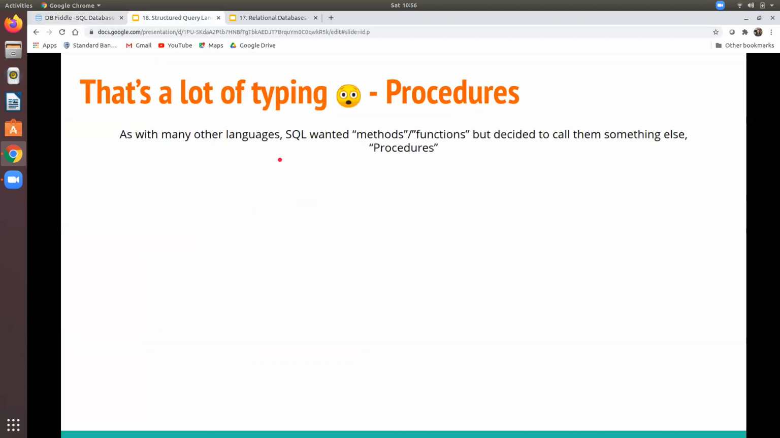I hope you guys don't mind, we're going to go a little bit over time, maybe a little bit, but this is the last little bit. So we have this idea of a method inside SQL as well, and they're called procedures, okay?